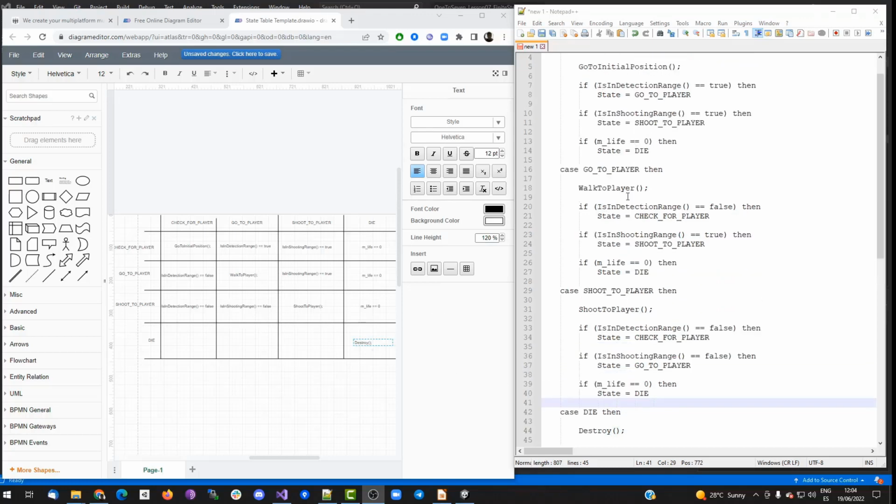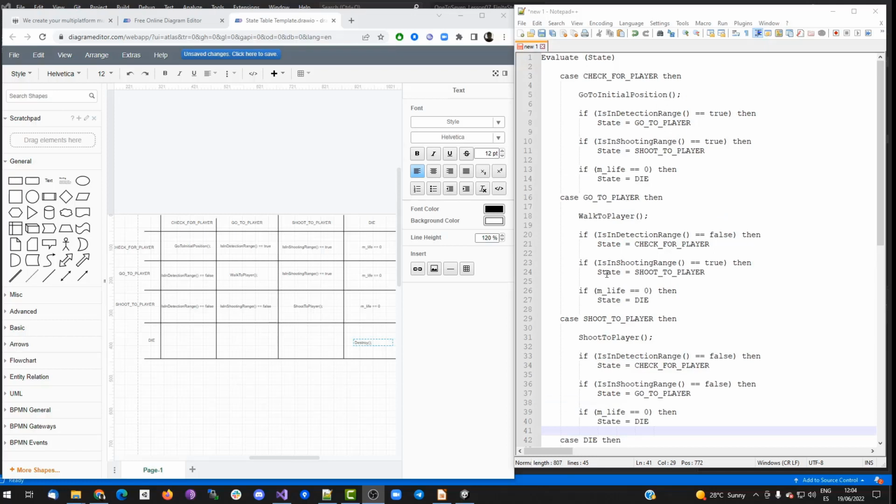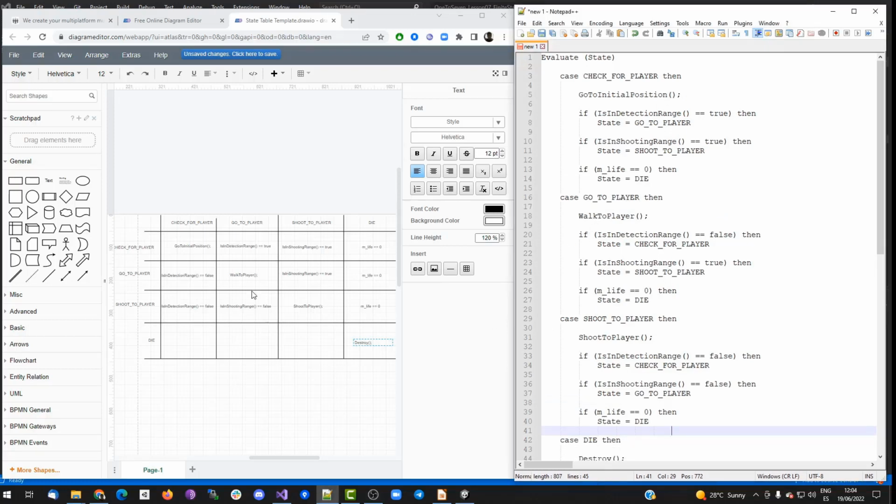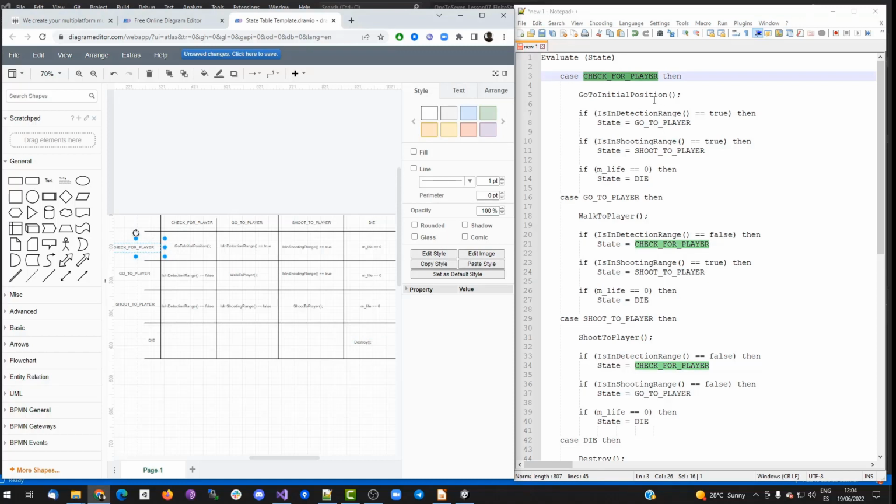Okay, so the final result should look something similar to this. What we have done is create the pseudocode based on the table we made. We started with the check for player state. The action that must be performed in the check for player state is go to the initial position, so we are running it first.